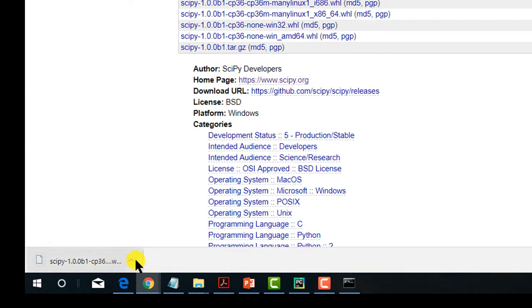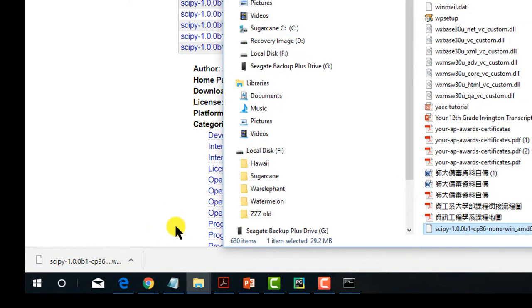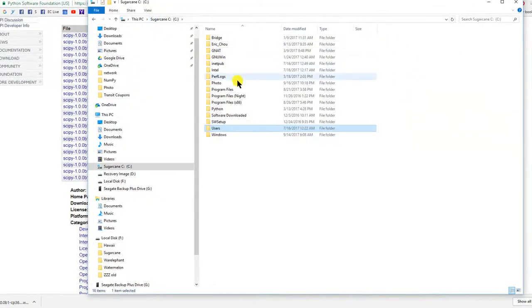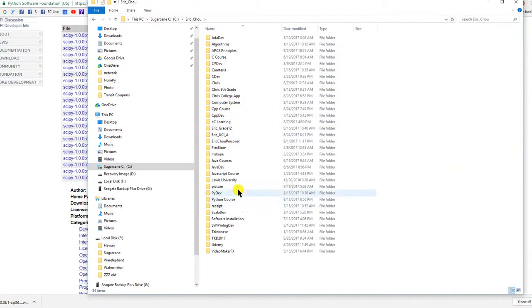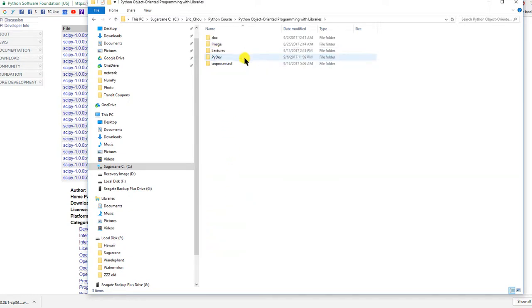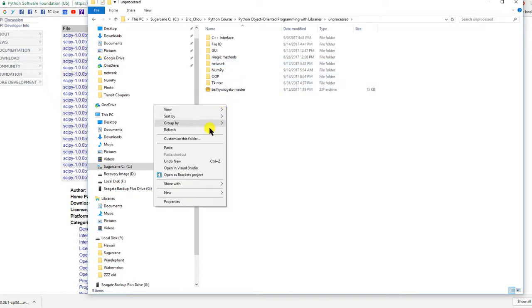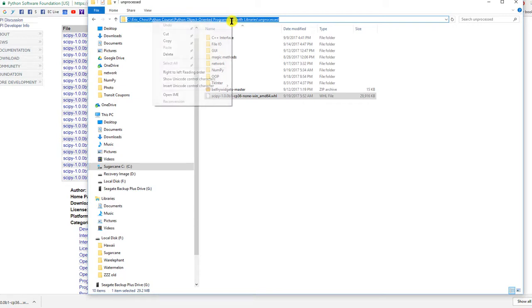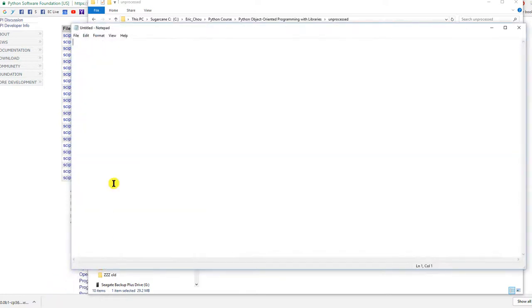And after it is downloaded, let's show folder and then cut this file. And then I need to find a location that I would like to save it as a backup file. So let's choose this and come to here. Right here, I have an unprocessed directory. Let me paste it. And then this file is over here. I will click here, get the directory name, and then copy. And then I would like to open a new notepad and put it down here.